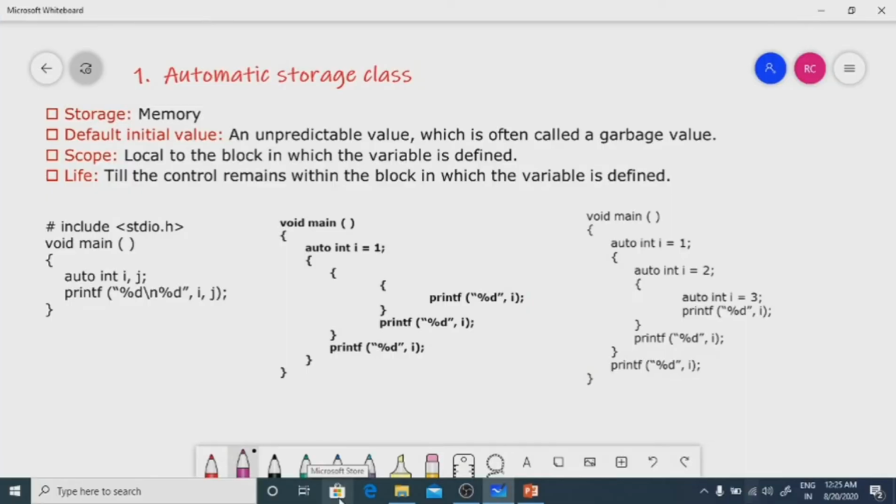Now here let me explain automatic storage class. When it comes to automatic storage class, it is a local variable. It is also called an automatic variable. How to declare? It is very simple. Just observe here, with the help of the keyword auto: auto int i, j. So memory will be allocated to i, and memory will be allocated to j.